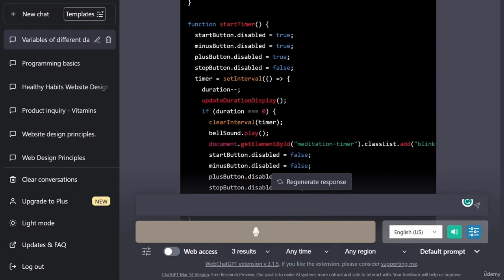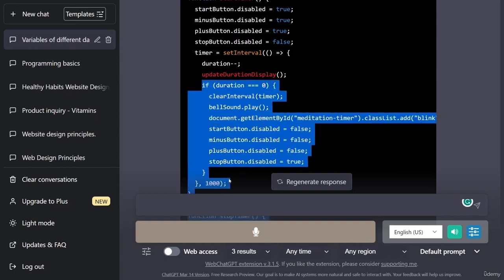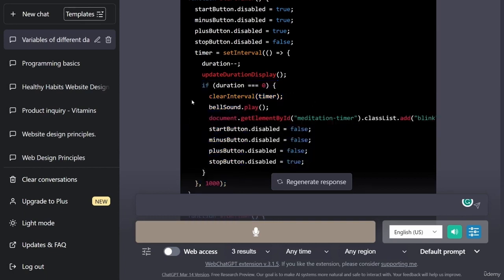And then the next thing that it does is set the timer interval. And in order for this portion to happen, it will need to update the display. And here is an example of a conditional statement that ChatGPT has created. And it basically says that if the duration is equal to 0, meaning if the timer is at 0, then it should clear out the timer. A bell should play.